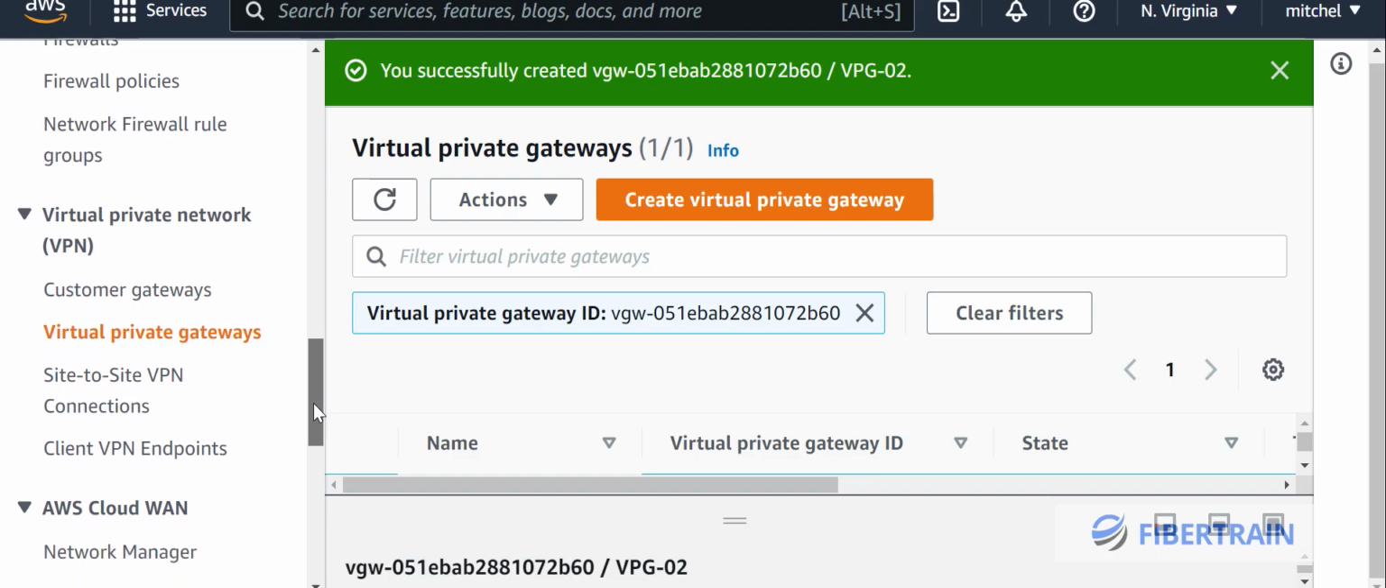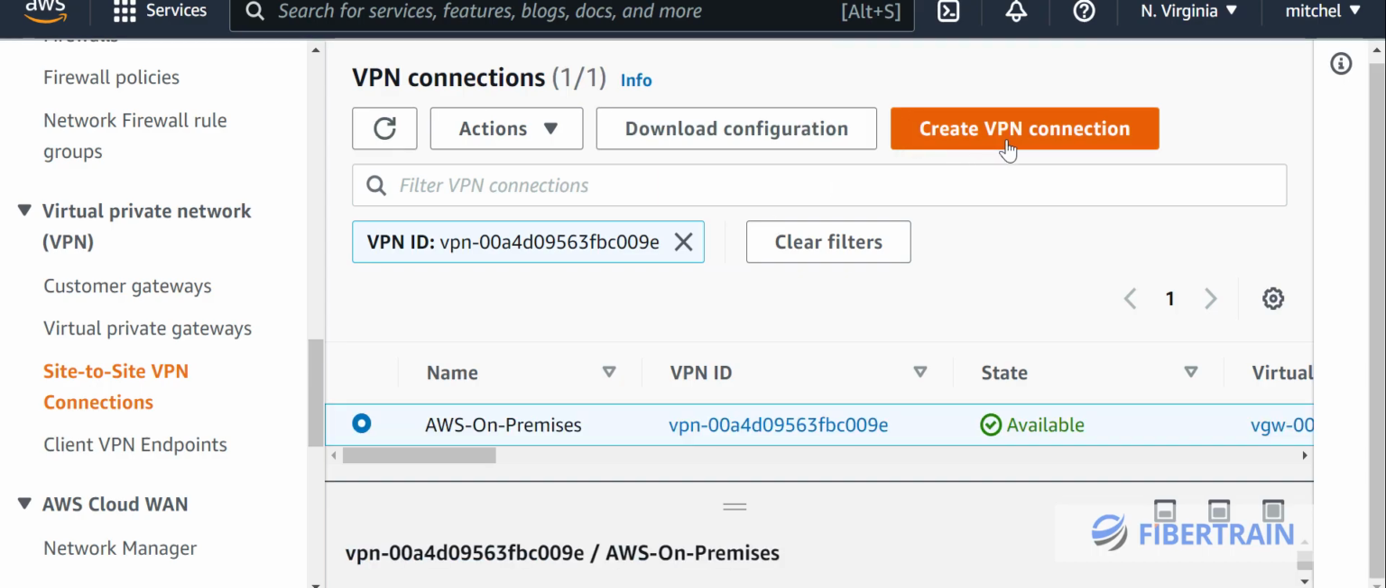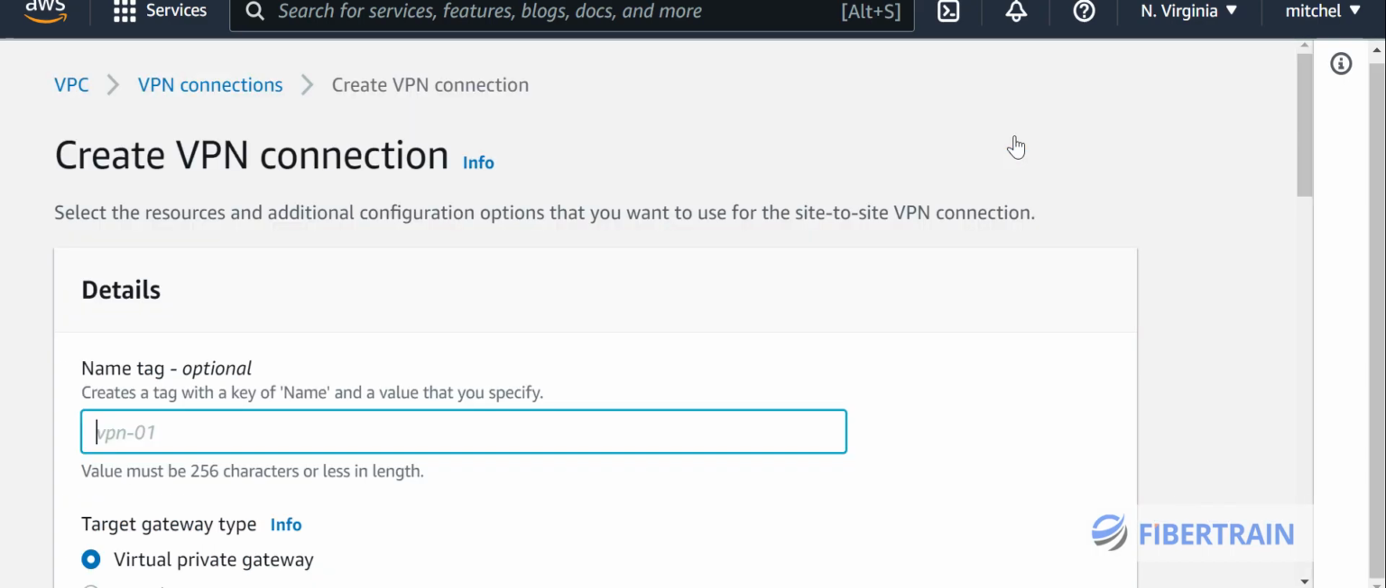So we are done with creating the virtual private gateway, and it's now time to do the last step of this configuration, which is creating a site-to-site VPN connection between the AWS cloud and the corporate head office. So select site-to-site VPN, and we click on create VPN connection. All right, so what do we name this? We can name it AWS to head office.